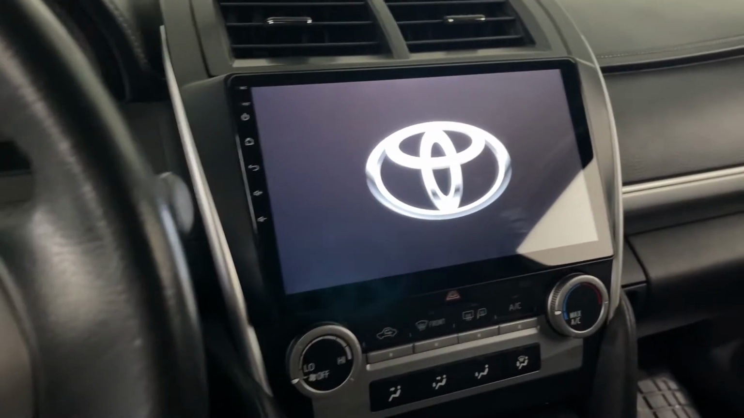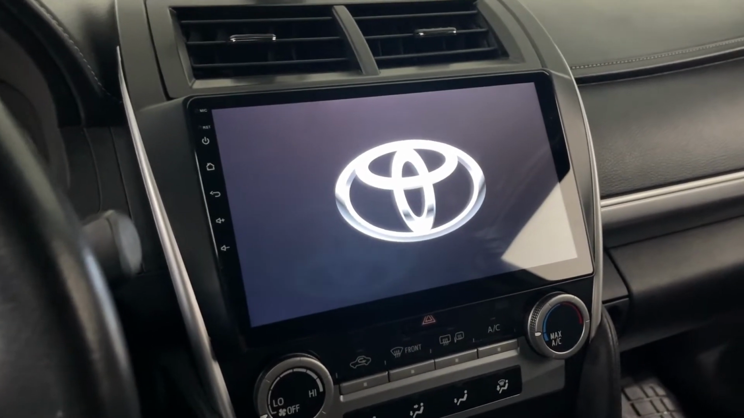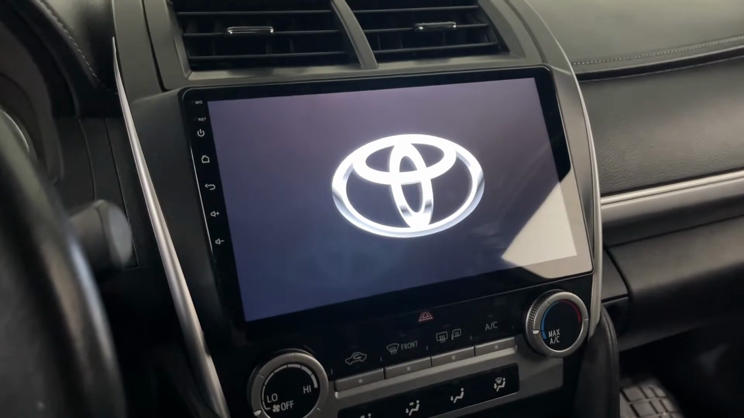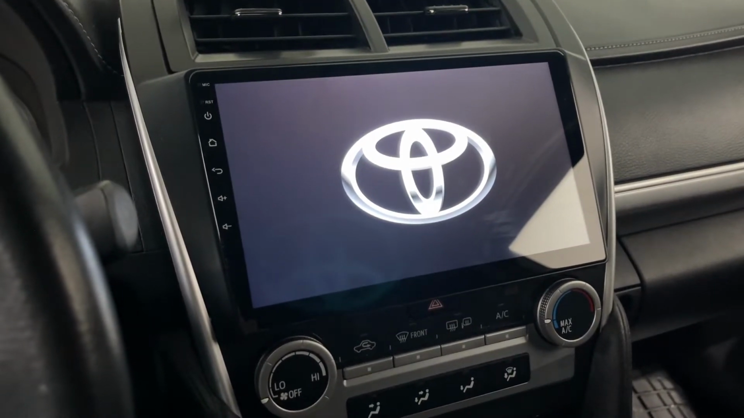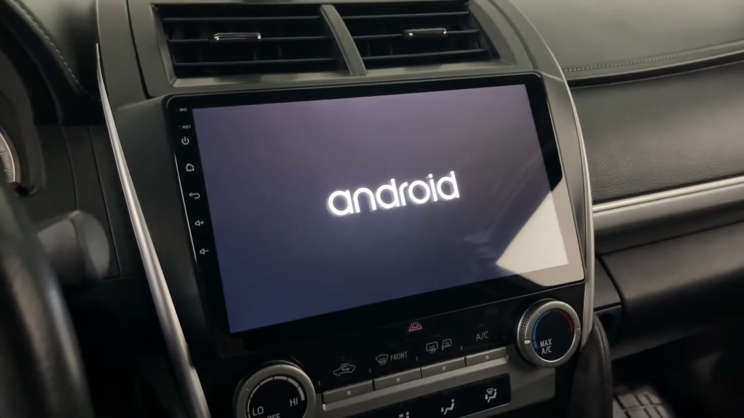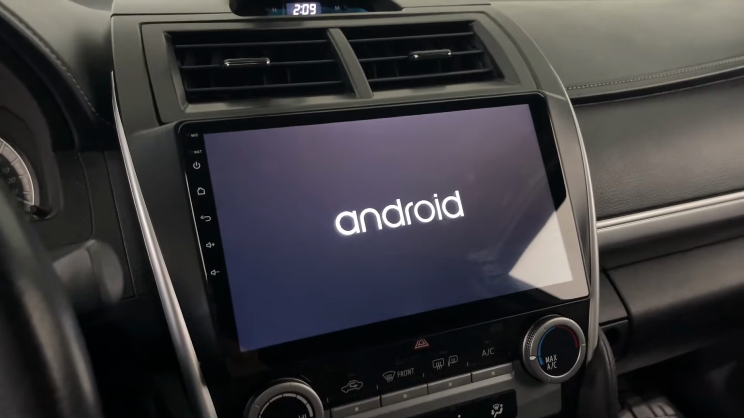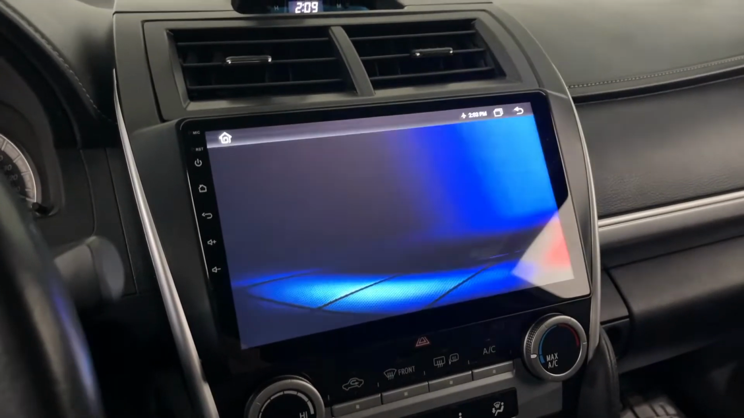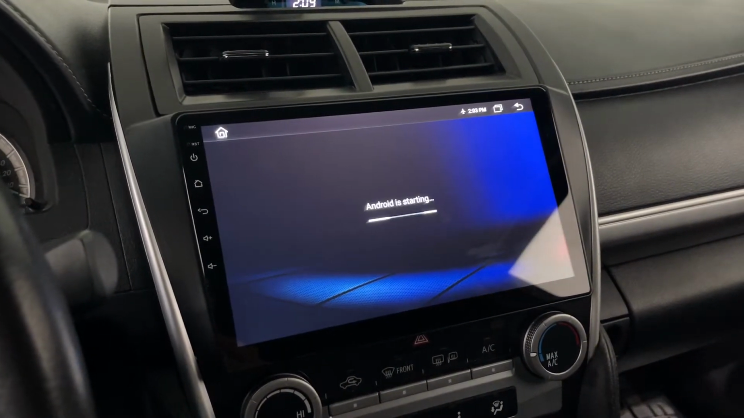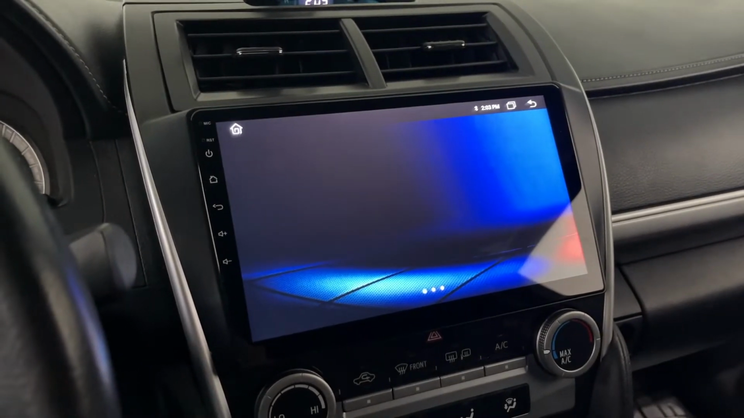Okay, whenever you start the car, you're gonna see the logo and then Android, then it's gonna come back. When you turn off your car and wait 10 seconds, this whole process is gonna repeat by itself. That's how you're gonna prevent that.